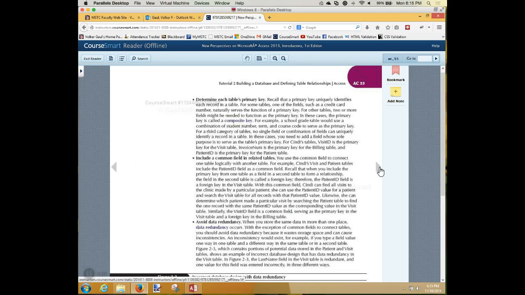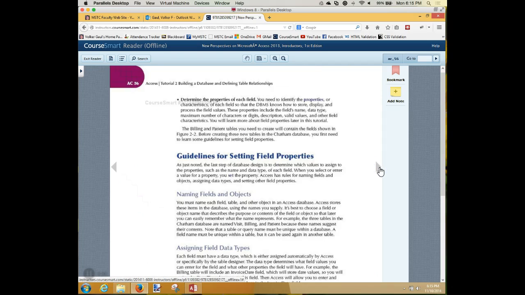Got to figure out a primary key. Guess what? You don't have to figure out a primary key. The book tells you this one, make it the primary key. If they're going to tell you all this stuff, I don't know why they go through so much of the theory. Got to have a common field in related tables. We're going to do that.